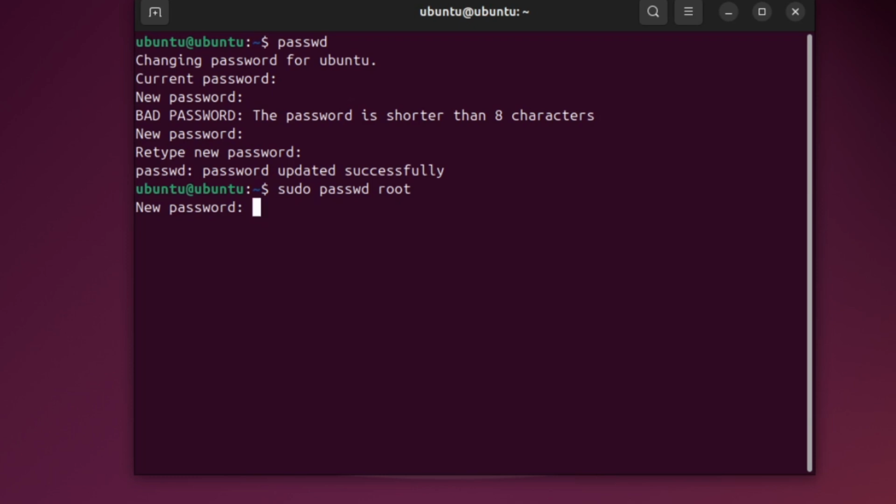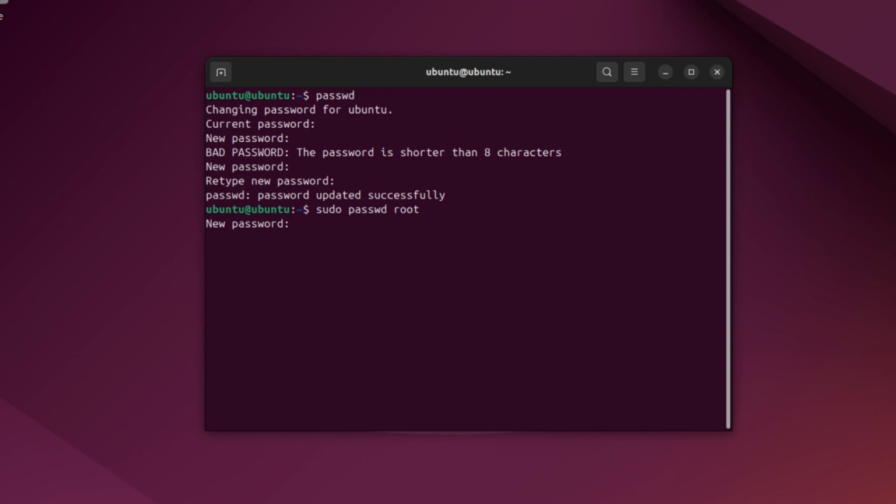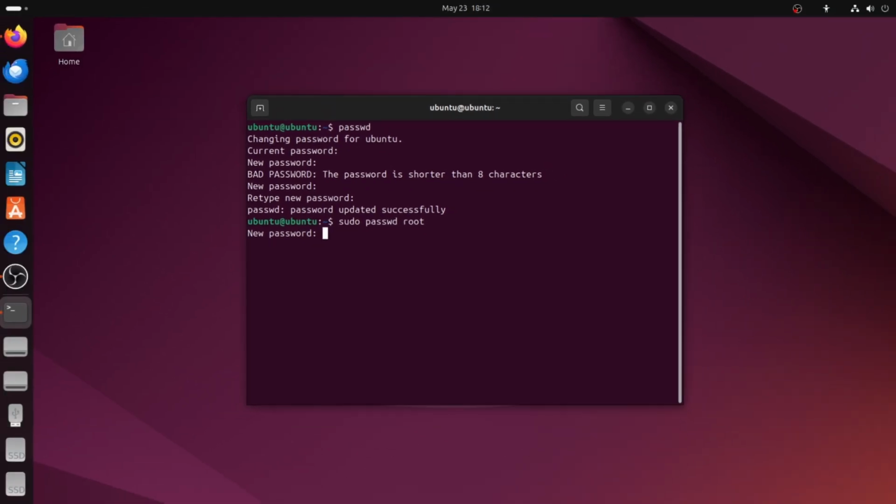That's it. So now you know how to change passwords for yourself and for the root account in Ubuntu.